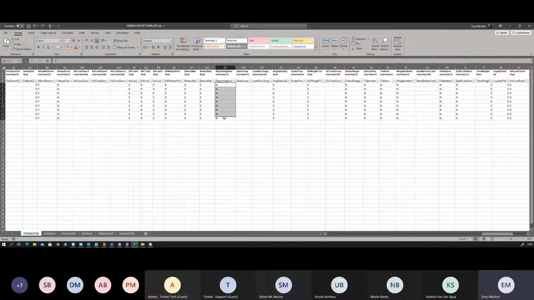Reporting item. I normally say no. This does get ignored at the moment. I think we've commented some of the reports. We've commented this out. There are some other reports that look at this indicator. This is just to say, is it a reportable item or not? If you run a report, will it show that item, yes or no?